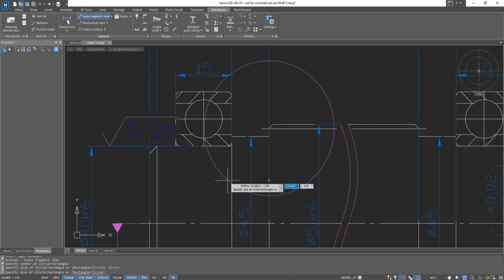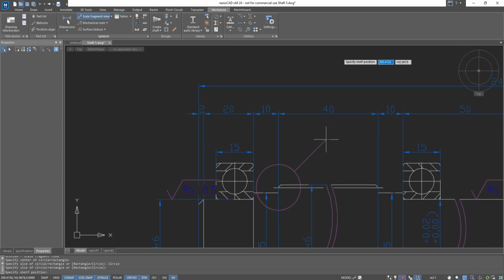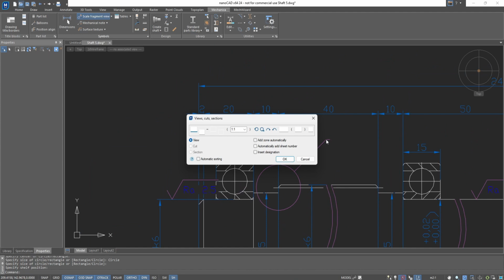We set the size arbitrarily. To confirm, click the left mouse button in the model space and move on to specifying the shelf position. Place it with a left mouse click. In the dialog box that appears, specify the letter designation of the view. Set the scale to 5:1 and enable auto-sorting.